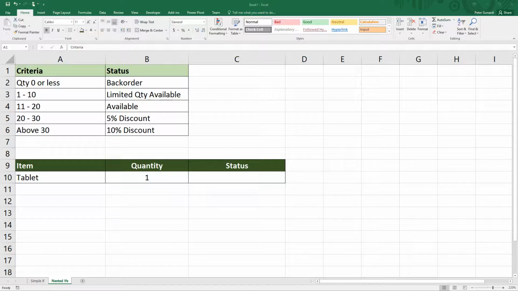Hi, in this video we're going to see how we can do nested ifs in Excel, as one of the formulas available in Excel. In our case, let's say that I have a tablet, and depending on the quantities available to us, I want to put the status on this option over here.